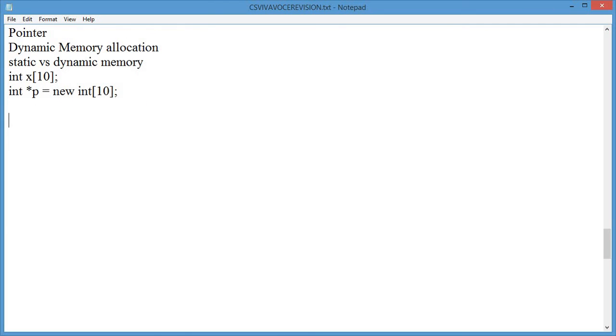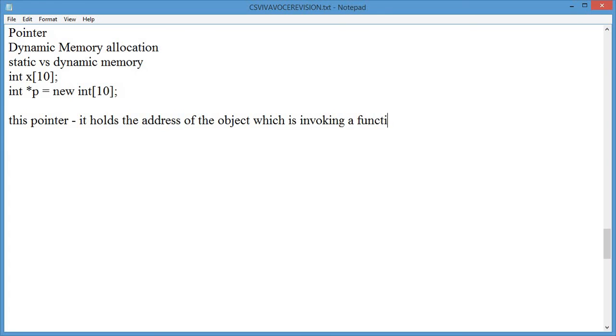Next is the this pointer, which is also very common. It holds the address of the object which is invoking a function, so it is always available. Using the this pointer, it holds the address of the object which is invoking a function.